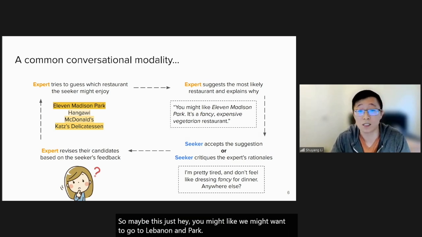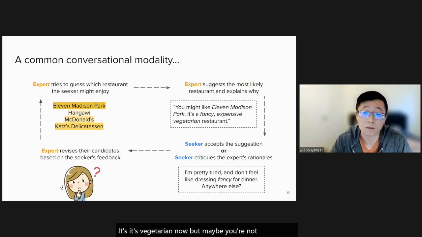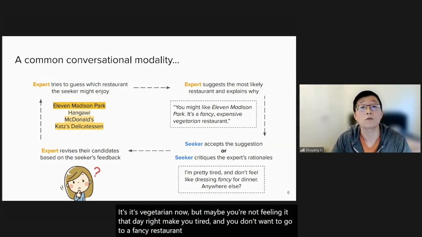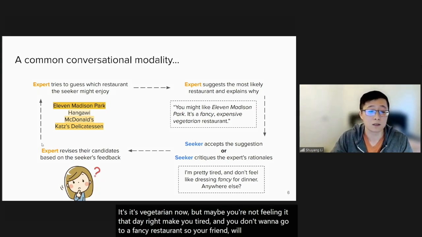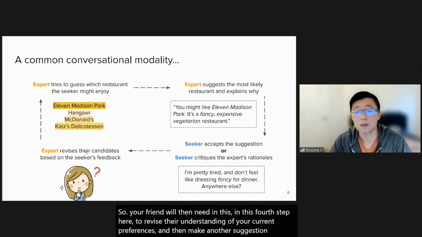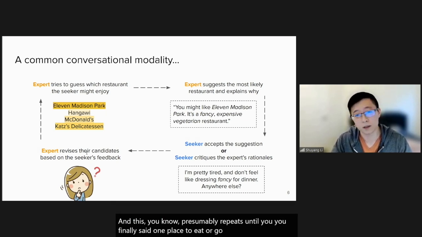It's fancy, it's expensive, it's vegetarian now, but maybe you're not feeling it that day, right? Maybe you're tired and you don't want to go to a fancy restaurant. So your friend will then need, in this fourth step here, to revise their understanding of your current preferences and then make another suggestion. And this presumably repeats until you finally settle on a place to eat, or God forbid, you don't find any place at all.